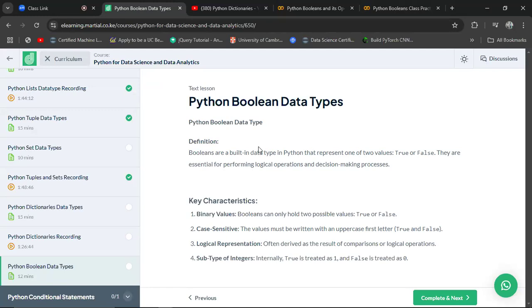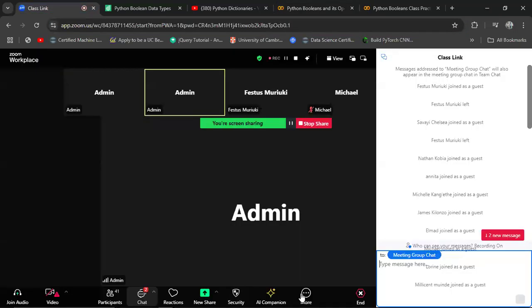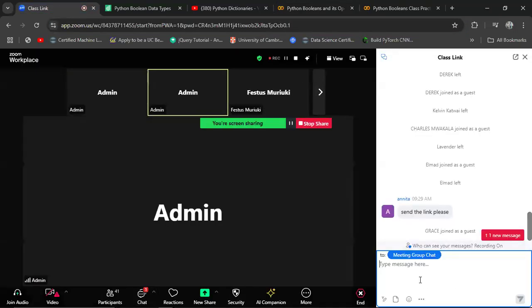And now let's proceed. So now Python Boolean data types are Booleans. I forgot the link, so let me share the link on the chat session here. I hope now you have it.